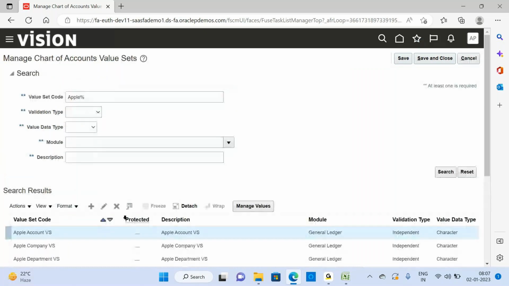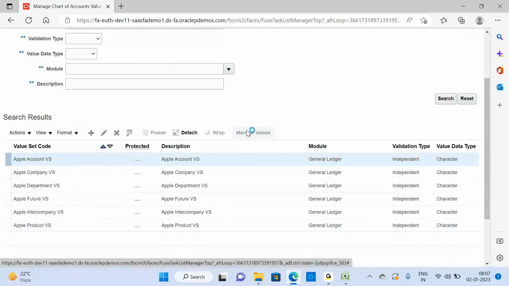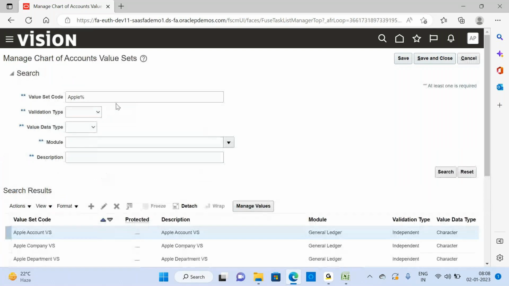This is also from where you can control the values. Once the value set is created, you can go and add the values inside this value set, depending upon the validation type that you select, right? As I said, for format type validation, you don't need to insert the values, but for dependent and independent subsets, you have to give the values. The values are going to be used by the user while creating a journal, and the system is going to perform the validation on the values that we create under this value set. That is what we discussed so far.